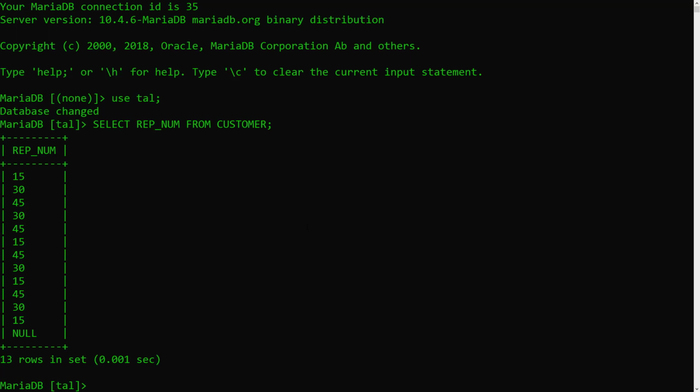Because if you look in your tables, that's not there. They're all assigned. What I'm looking at is which rep nums have customers. Well, 15 does, 30 does, 45 does, also 30 does, and 45 does, and 15 does. Do you see a problem here? What if this were a customer table with 500 records in it? This is a problem, okay? So ignoring the null, just pretend it's not even there for the moment.